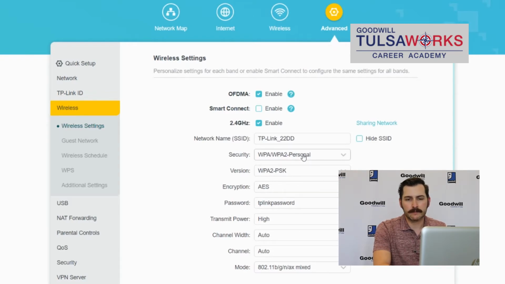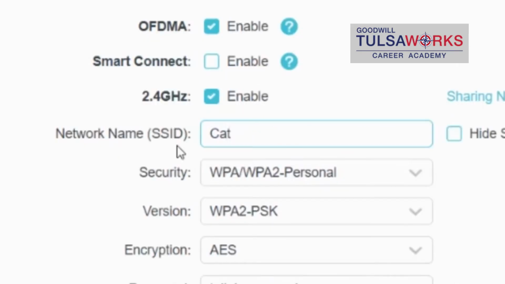You always want to use WPA2 security on your home router. It's the most secure. You can also change the name. So if you like to get clever, you can change this to whatever you want.